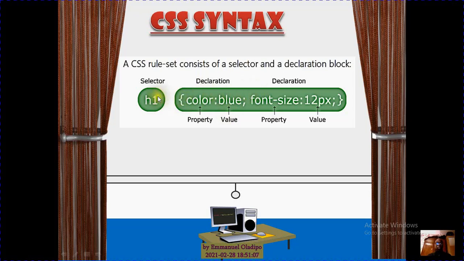The selector is what we actually want to format. Sometimes you might want to format the paragraph, so in that case that would be P instead of H1. Sometimes you might want to format the body, then your selector will be body. All your formatting, the properties and the values, you write them within the braces. And please remember to follow the punctuation.